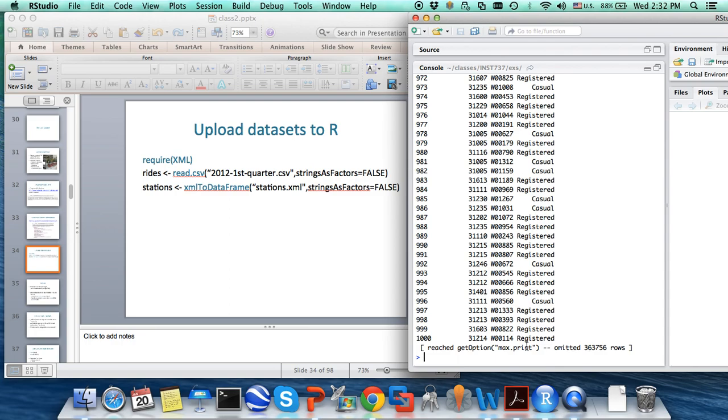What we just saw is because the file is really long, it has omitted over 360,000 different rows, which are the number of trips that we have for the first quarter in 2012. But what you can see here is basically the first 1,000 lines. Obviously, this is not a very smart way of seeing the contents. We'll see which commands we can use, but first, I want to go over loading all the data.